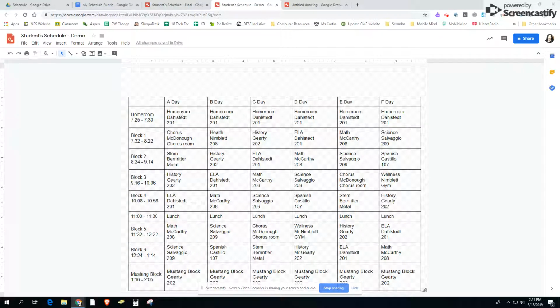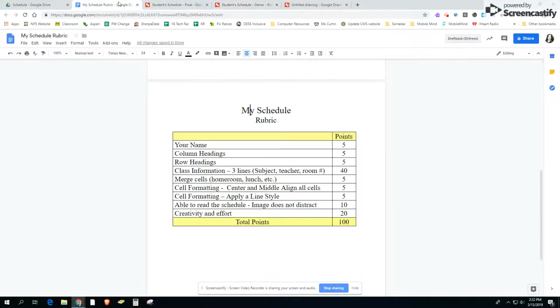So now if I go to the rubric, many of you will be like, all right, this is done, add some color, add a picture, and I'm done. But if I go to the rubric, I know I'm missing a couple of things. So let me just go to the rubric and let's look at it. First thing it says, add your name.